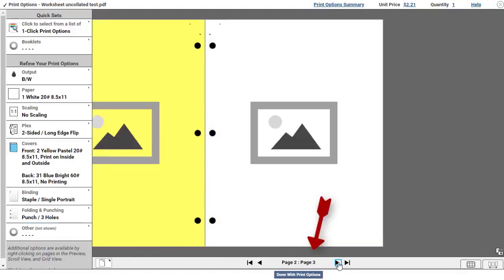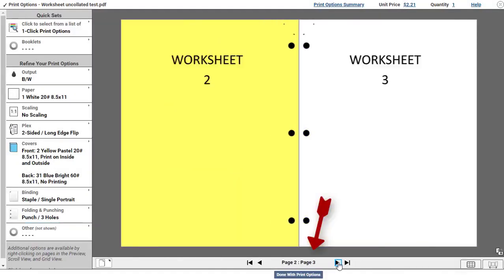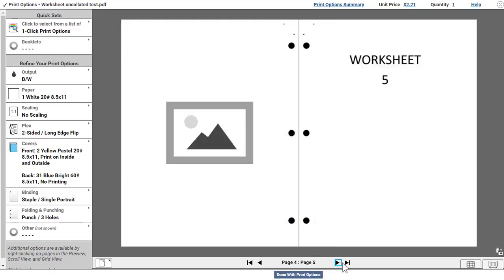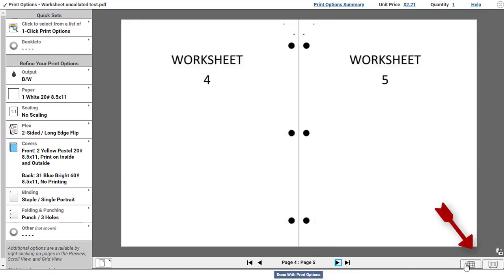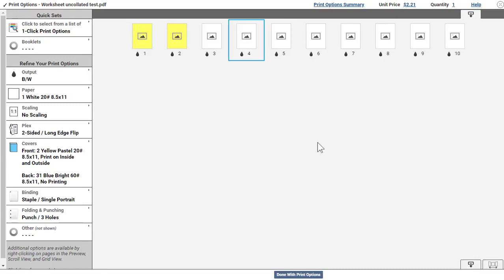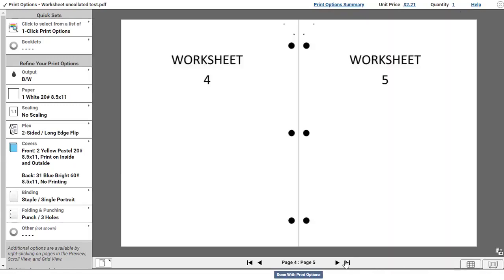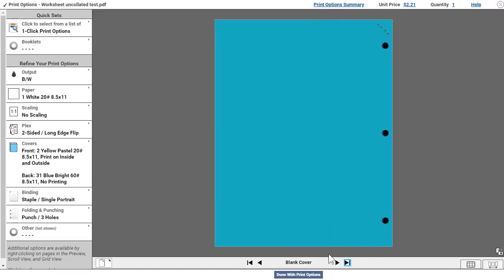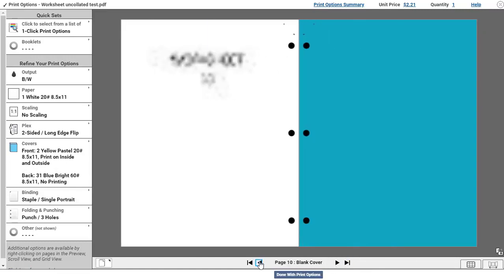Now, down here at the bottom, I want to scroll through here and take a look at my worksheets and make sure that they look good. I'm going to also have different viewpoint options here. I can look at all the pages. You can see the colors there. And I'm going to go back to the normal one. I'm going to go all the way to the back. And you can see my blank blue cover is available there and all my worksheets in between.